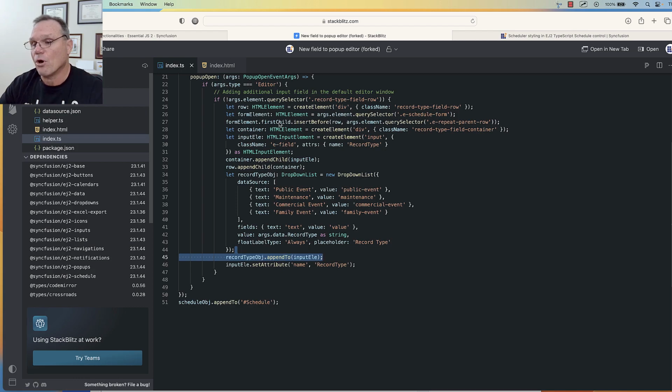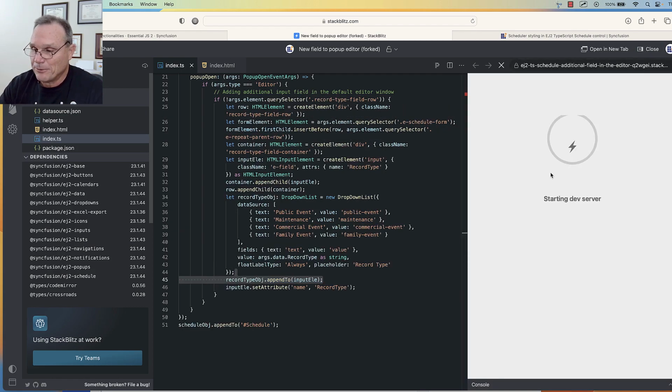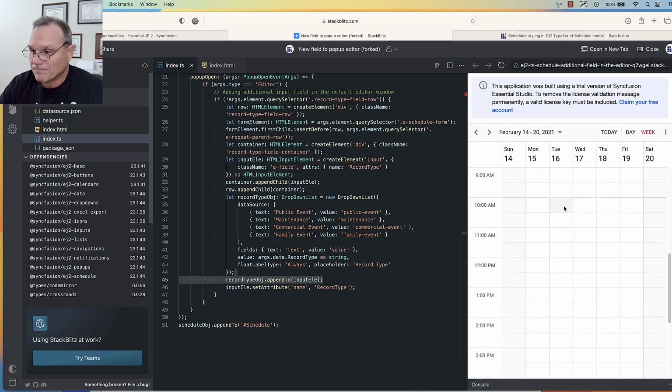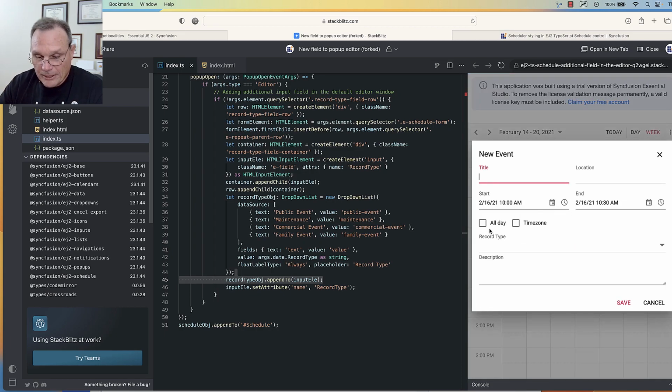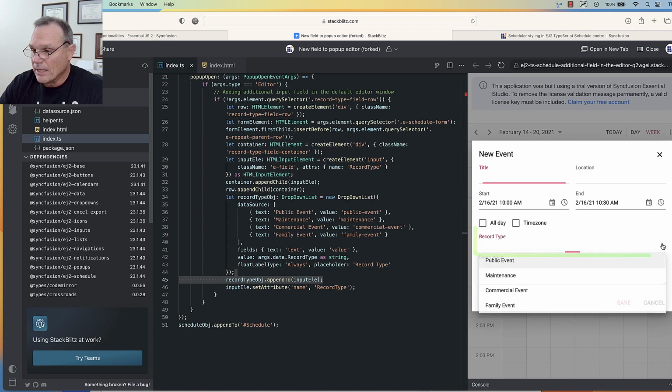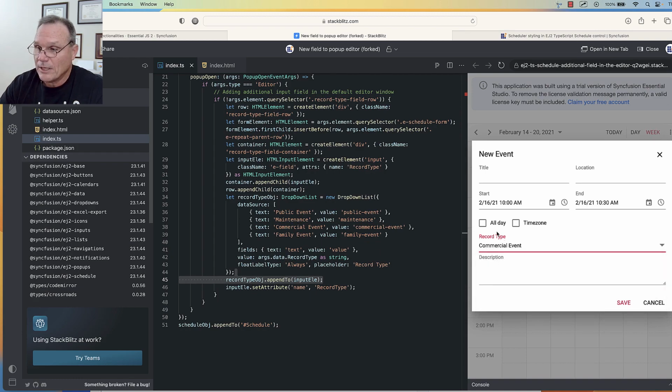So after all of this work, if we come look at the sample, we've done it. So here is our record type. It is a drop-down list. It's pulling from this data right here, commercial event. The record type is defined, and the actual text is defined here as a placeholder. That's where it all comes up.